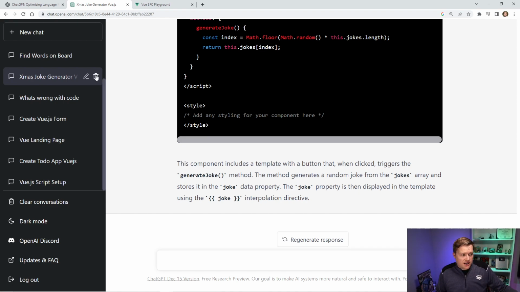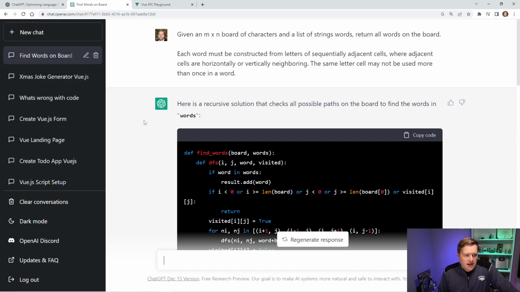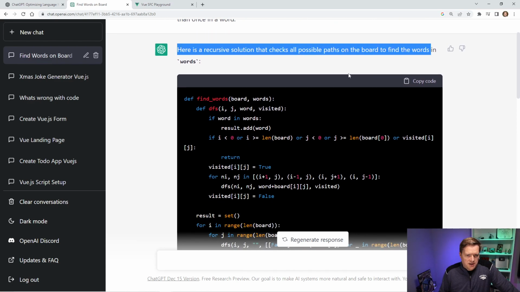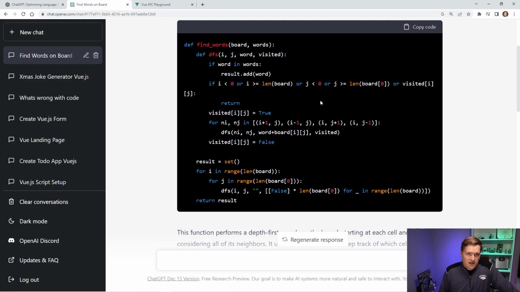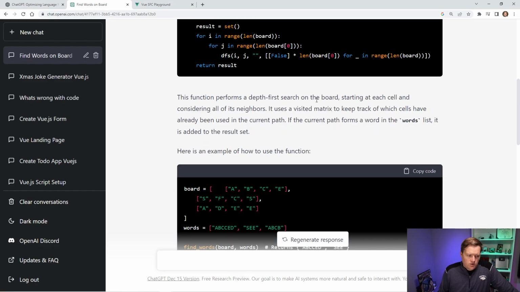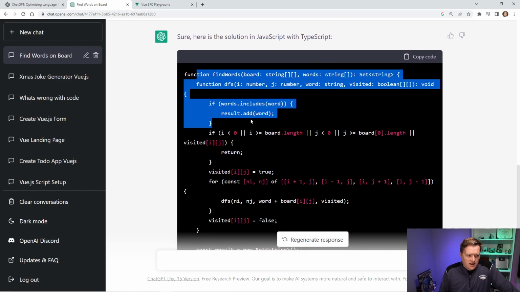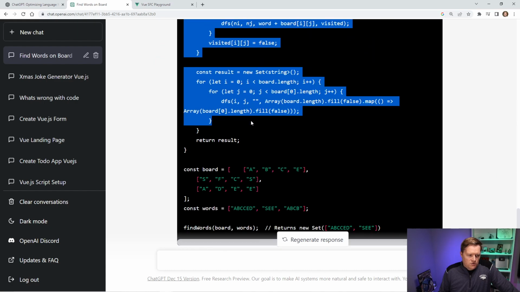And the last challenge I put ChatGPT through is more of a Leet code type problem. And if you're looking to cheat on Leet code or get other answers for it, this seems to be a great way to do it. I just copied and pasted this directly from Leet code, and it gave me an answer. It's like, here's a recursive solution that checks all possible paths. Now, I think this works. I haven't checked it, but I think this works. And then I asked it to do it again with TypeScript and JavaScript, and it gave me a typed version of it, which is really interesting.